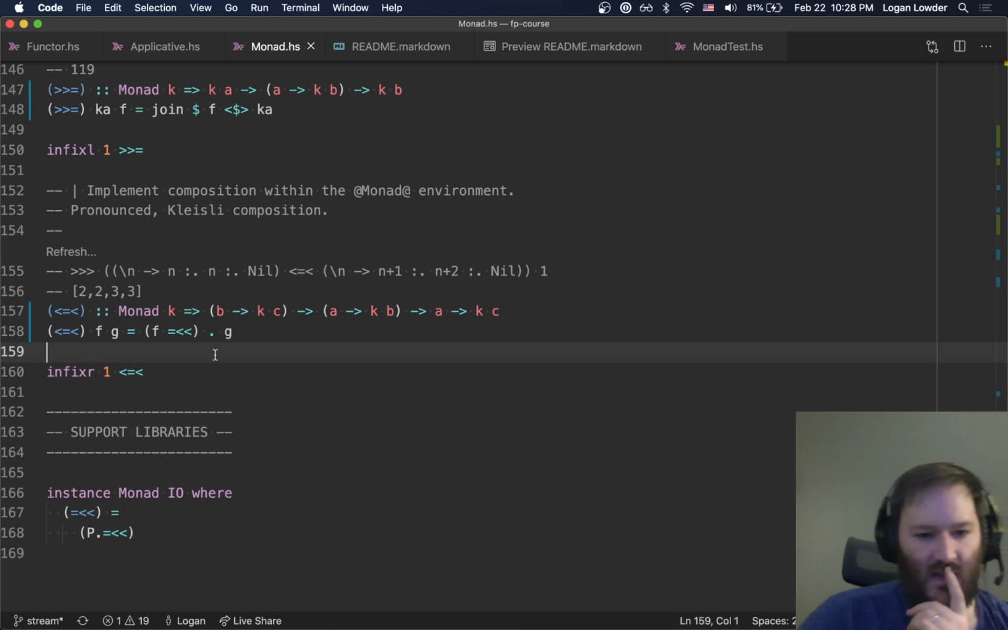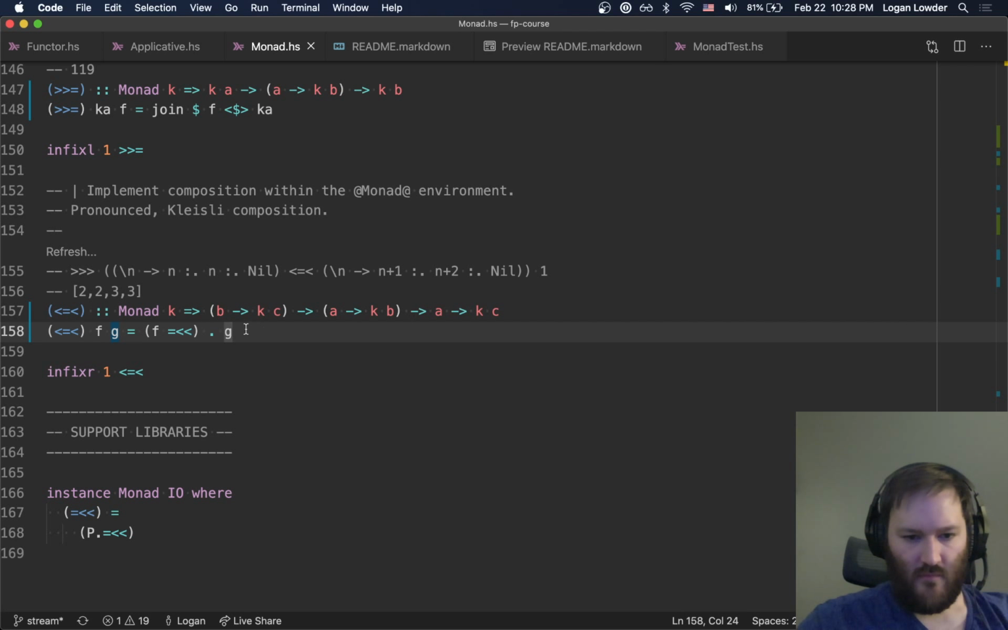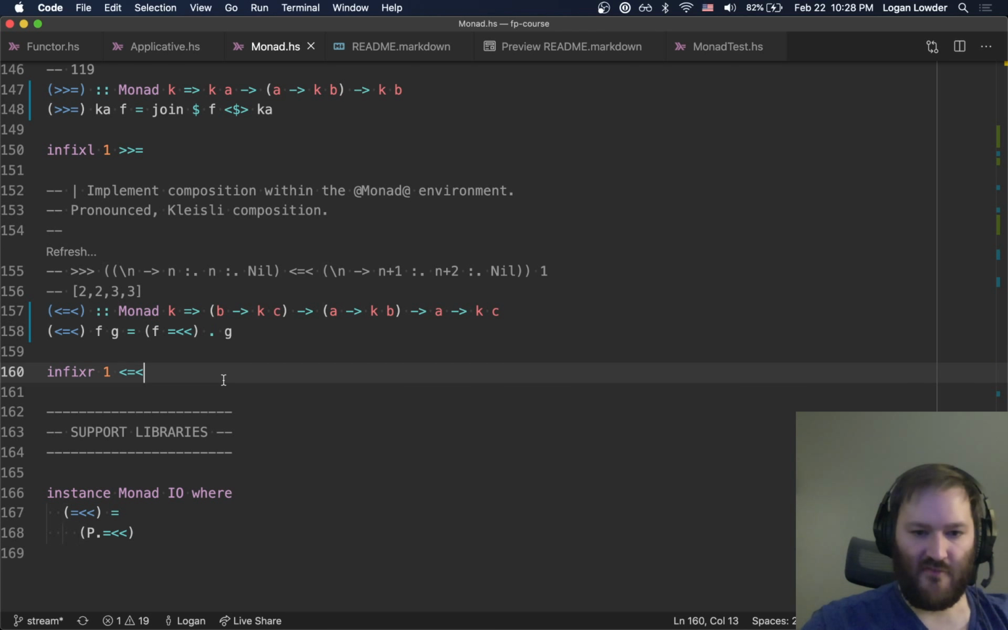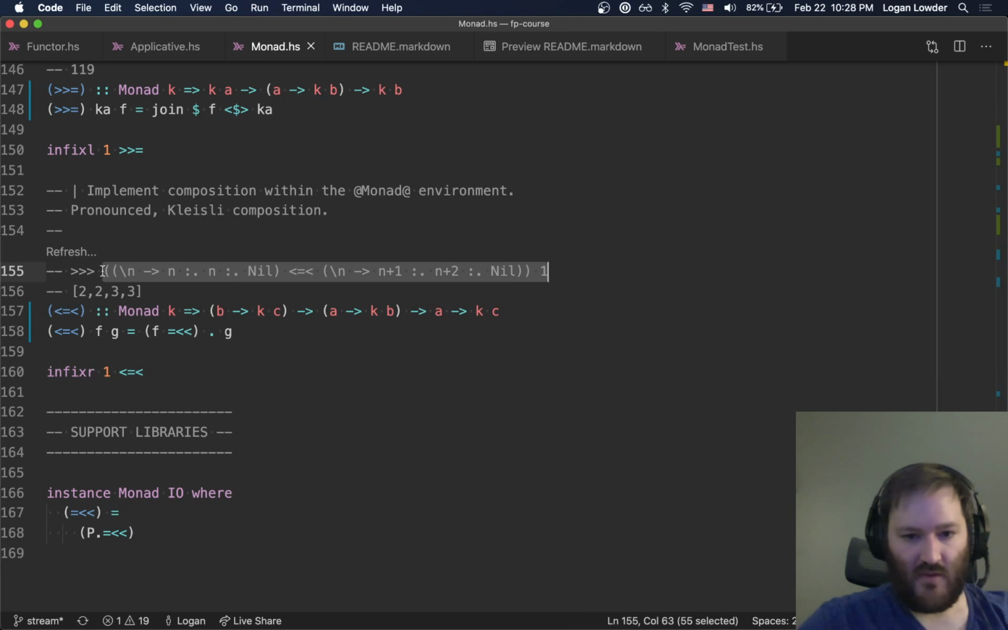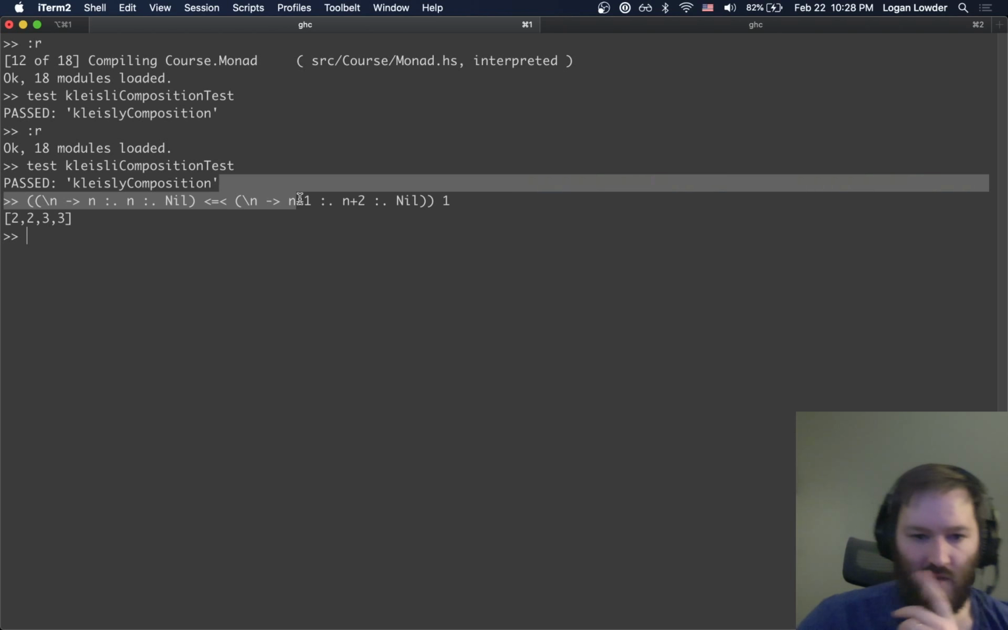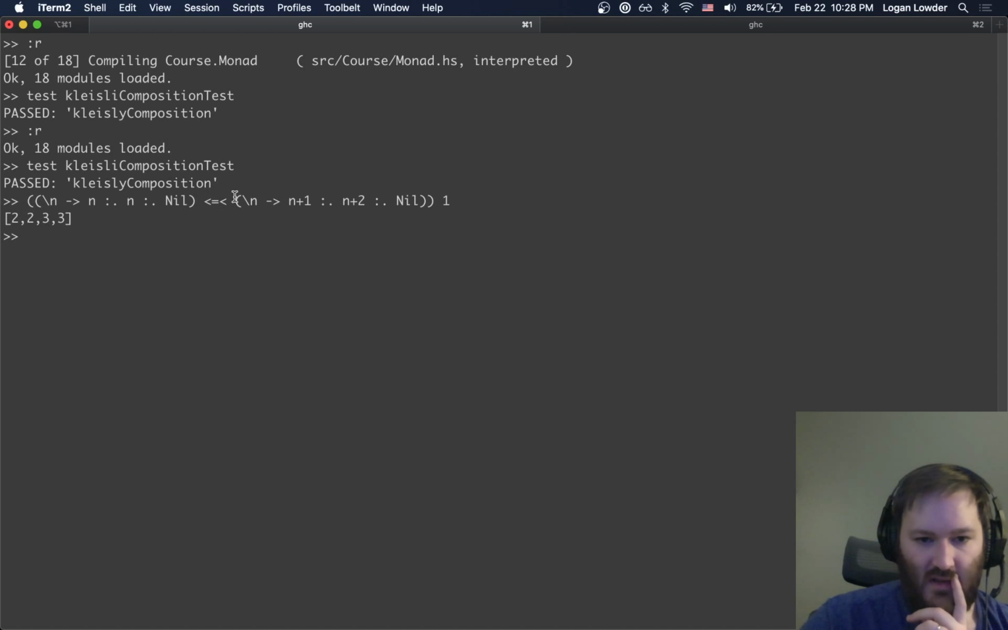So Kleisli is like pass the value through G and then bind that result and pass it through F. So let's run this in the console. So we have a function that takes an n and returns a kn, or like a list of n. So this function returns 2, 3, nil.